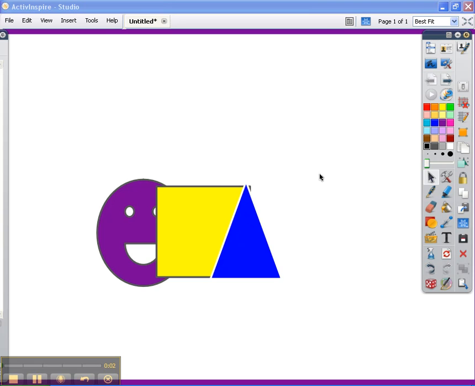Okay, and continuing on part 2 of the basic skills, we've talked about the shape tool, the fill tool, and undo and redo, and so we are ready now to talk about clearing and grouping.